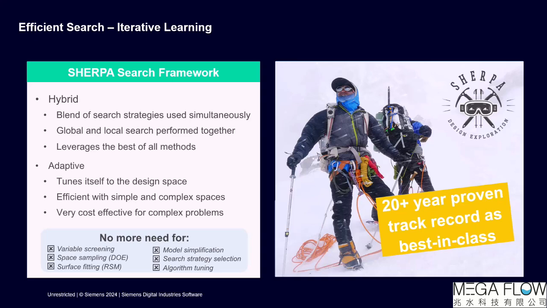Additionally, Sherpa is adaptive in the sense that it tunes itself to the design space as it runs. It learns about the landscape and in doing so, in real time alters how it searches the space. It is this adaptive nature that allows it to uncover innovative solutions faster and against a singular user input, that being the design budget.